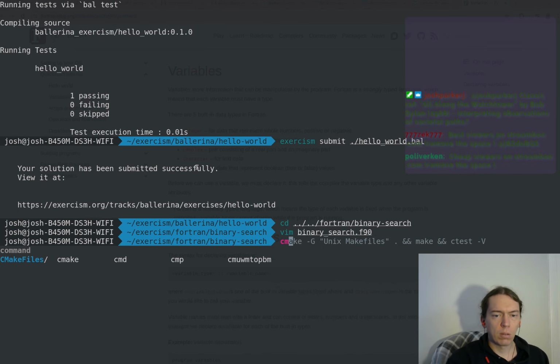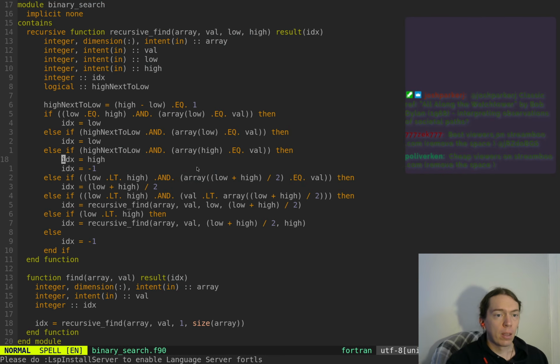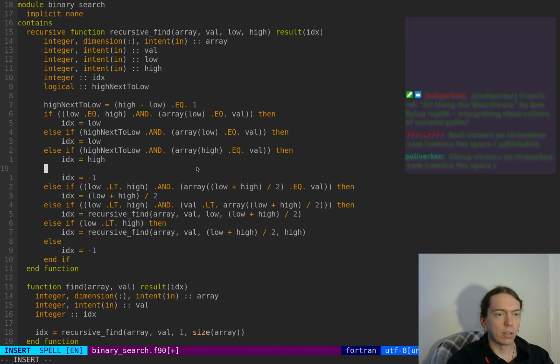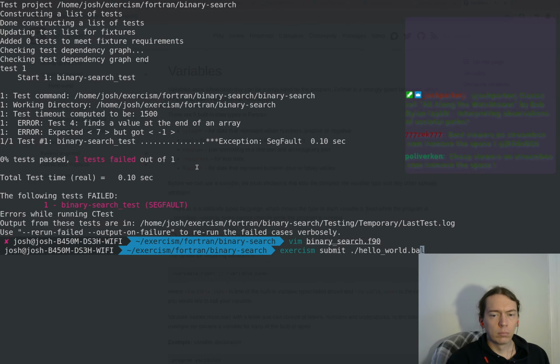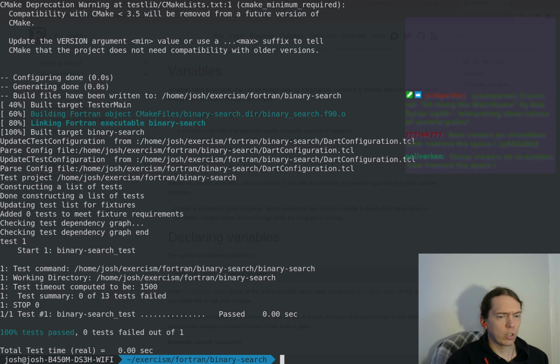And run CMake. And it says no good. It says expected, oh, finds a value at the end of an array. Darn. Completely messed it up, huh? Okay, I accidentally deleted that as I was exiting the editor, I guess. Passed how many? 13? Okay.